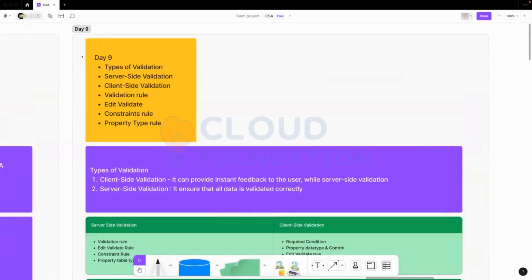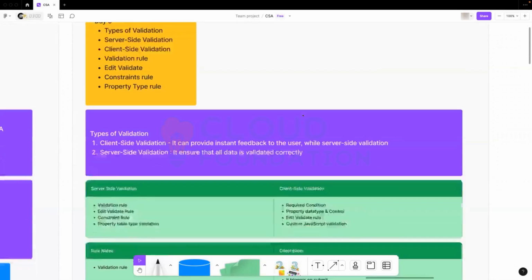On day 9, we will understand what the different kinds of validation PEGA provides are, in order to implement them in our application. Second, we'll try to categorize all kinds of validation into server side and client side. I hope you are already aware of these two terms, because these are generic: server side validation and client side validation. Then we are going to talk about the validation rule and validate rule, constraints rule and the property type. It's a very small topic. I would say we are going to do a practical for all of these.